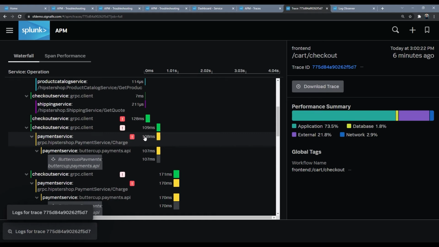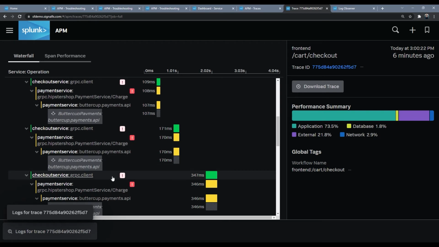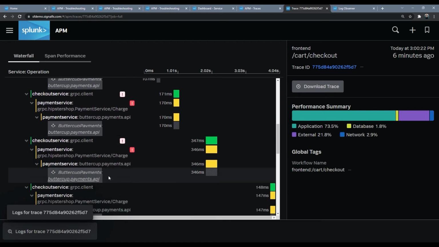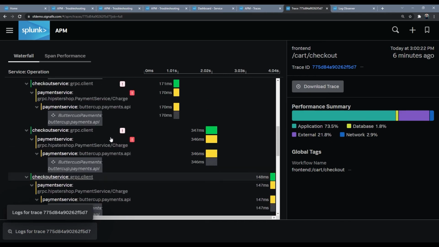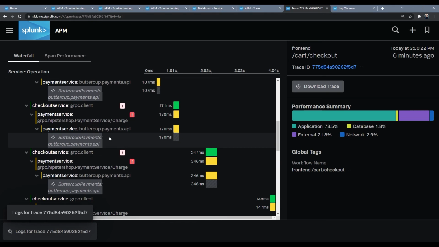An error happens. The checkout service then tries again to call the payment service. An error happens. The checkout service then tries a 3rd time to call the payment service. An error happens. And on the 4th request, on the 4th attempt, the request actually proceeds. And so with this single trace, we can now form an even stronger hypothesis about what's happening here.